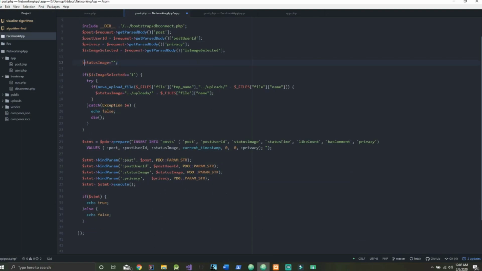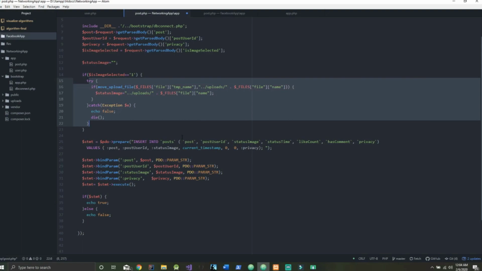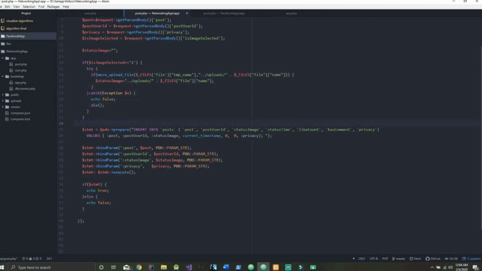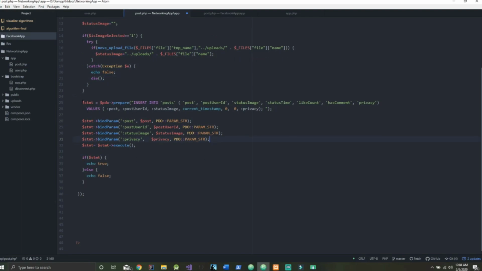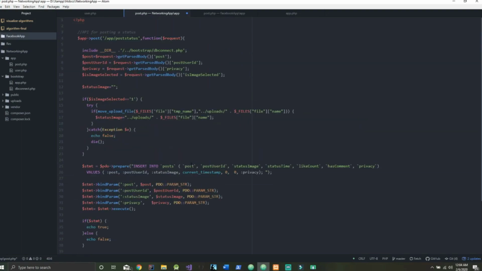It appears I have forgotten a dollar sign here. The status image will be blank for now, and if the image selected is 1, which means that we do have an image, we're going to move that image or file into our database. We are inside of a try block, we're catching here and echoing false, and then we say die. It doesn't sound the best, but yeah, that's how PHP works. So here's our statement, and we are inserting into our table post all the variables. Here we are binding our parameters, subsequently executing. If the statement's good, we echo true. If not, we echo false.